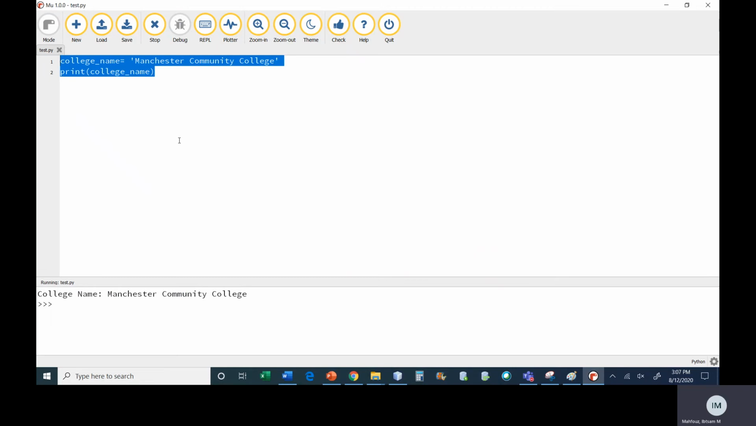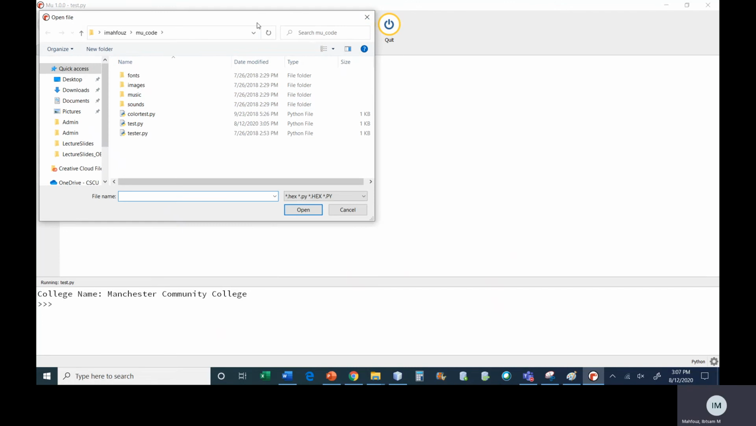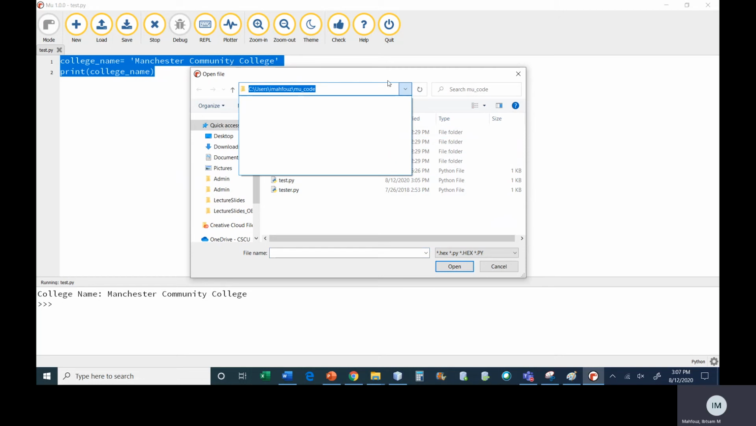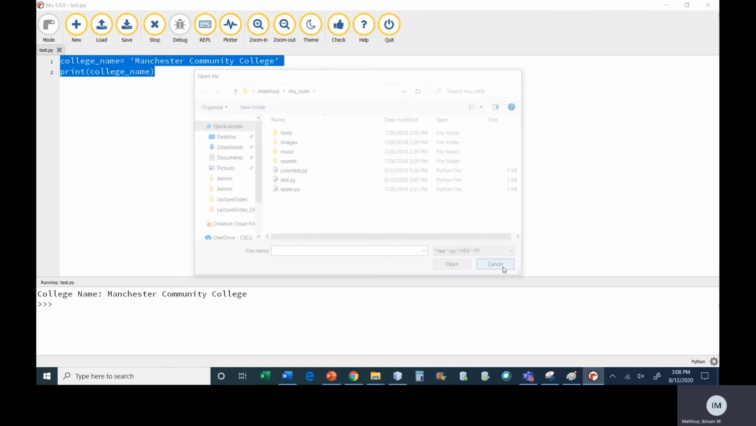To run this code, I have to save first. The first time you run this code, you have to save it in a file. Mine is called test.py. If you click on load, it will show you where the code is saved. Here, Mu saves it in C users and then your username, and then there's a folder called Mu code. This is where it saved it. So let's say I wanted to submit this file, test.py, also.